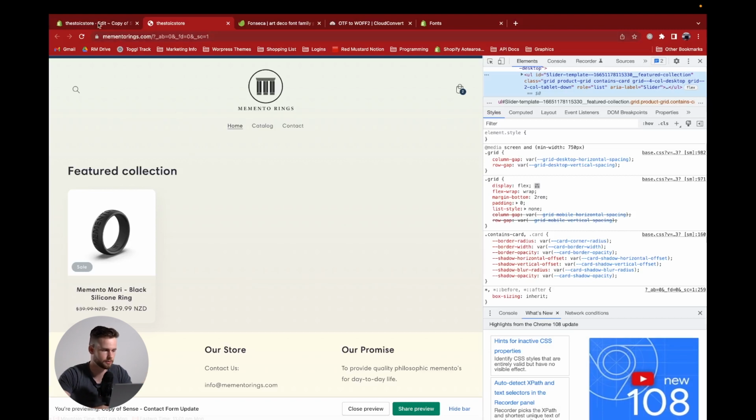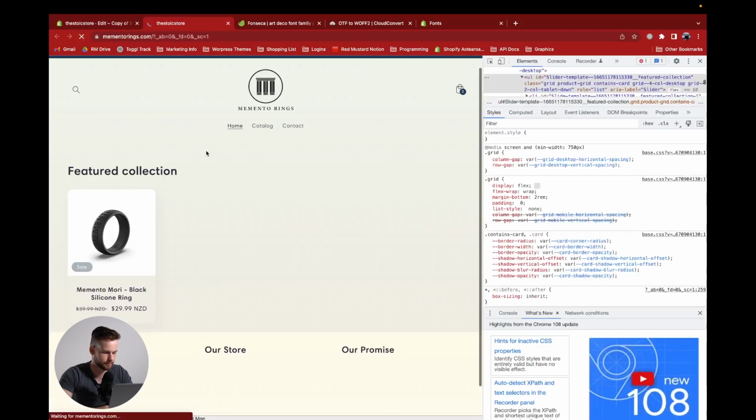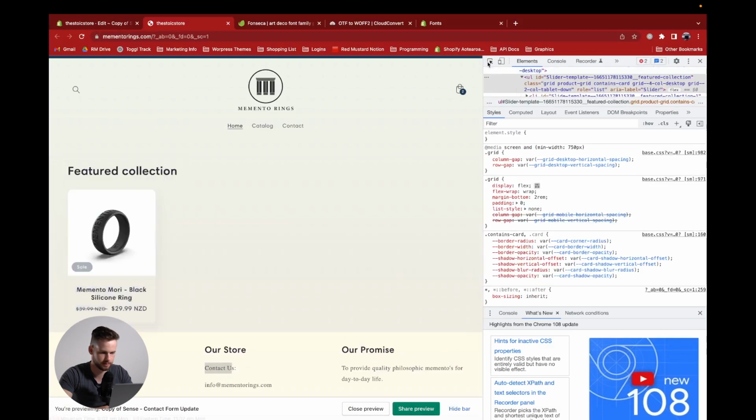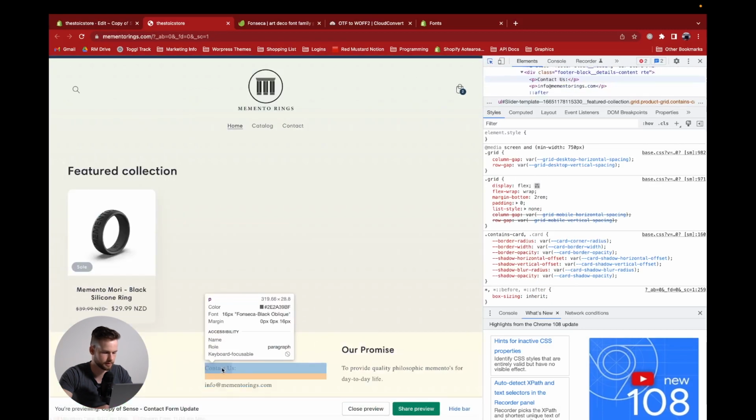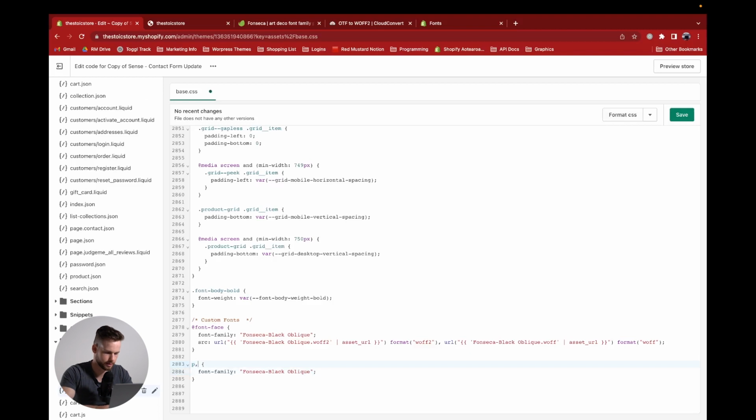So there's two ways of doing this. The first way is to come back to the CSS file we're in, and we can just say the P element, and we add the rule font family, type Fonseca black, whatever your font name is, just like that. We hit save. And if we reload our theme, we can now see that the font has changed. If we do the same thing, hover over it, Fonseca black oblique. So we can do that for all of the elements on the page. We can just add in here with a comma, H2, A, hit save.